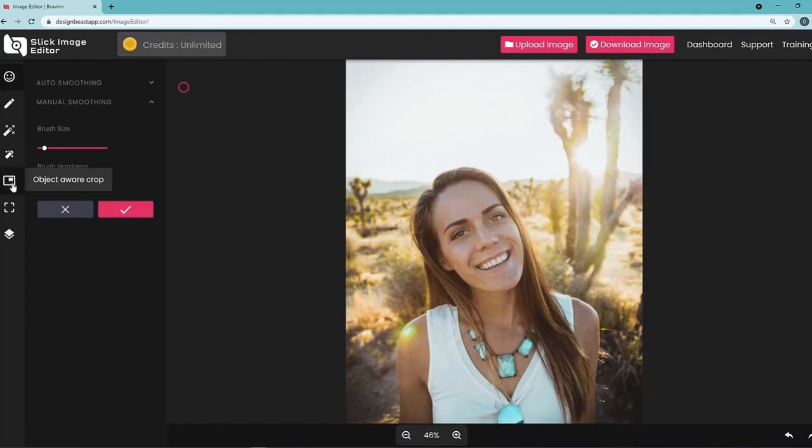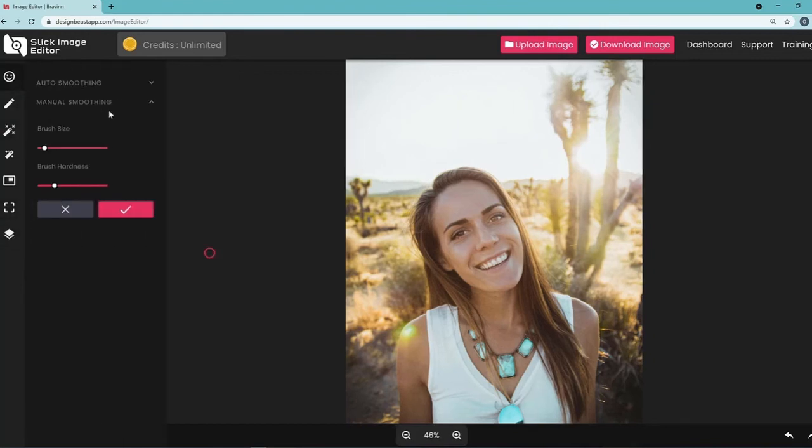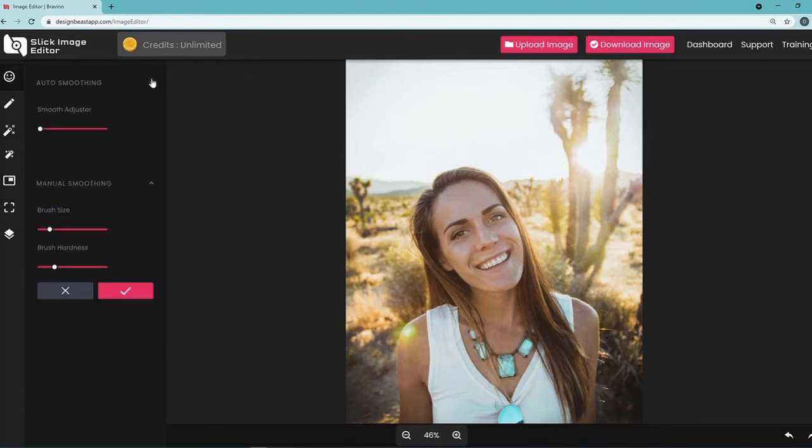We also have object aware crop, so you can crop without worrying about losing some objects, right? You can do social media crop, which is going to get the actual cropping for different social media platforms. You can add layers to it, as I mentioned before. Now you can also do automatic smoothing. So if I adjust the smoothing, see this, right? It's going to automatically smooth out the images to look professional.